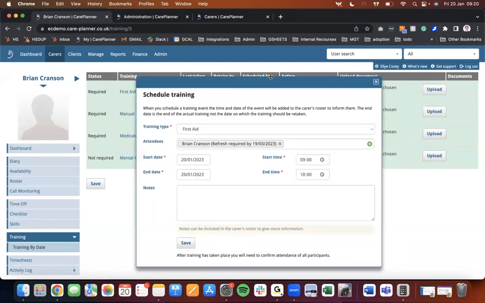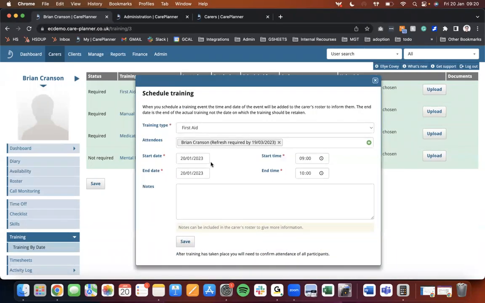So this is slightly different this time. What we're doing is creating almost like a training appointment within our rostering. So when we tell CarePlanner the date and time that the training is taking place, it will show on the carer's roster, so they know they've been booked in for training. It'll also work in the same way as time off, in the fact that when we save it, if it clashes with other appointments, the system will give you that prompt and get you to reallocate them, so we're not double booking the carer.